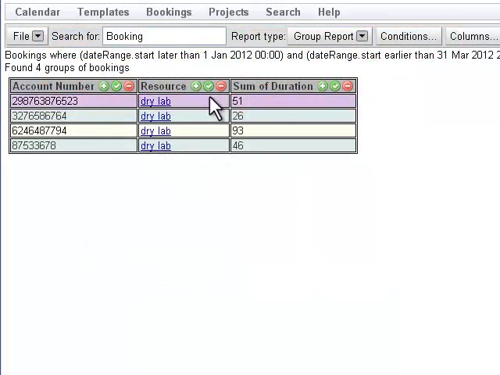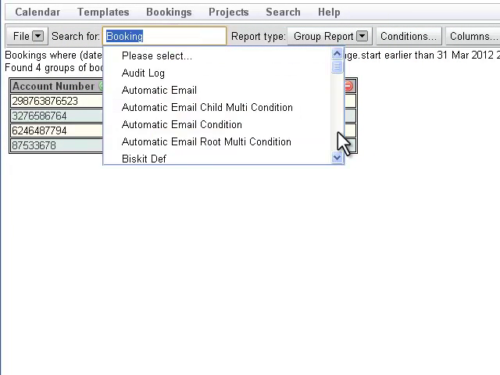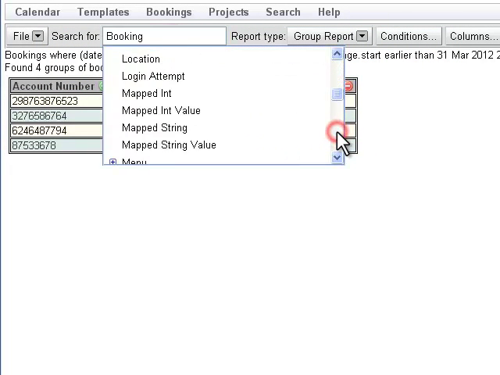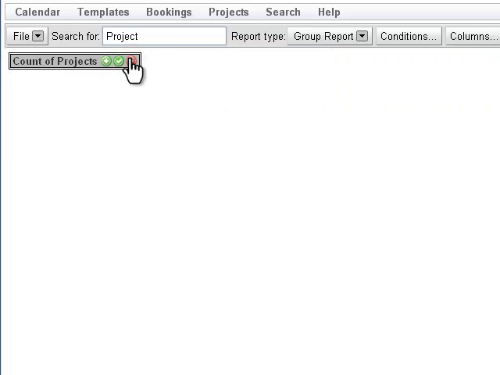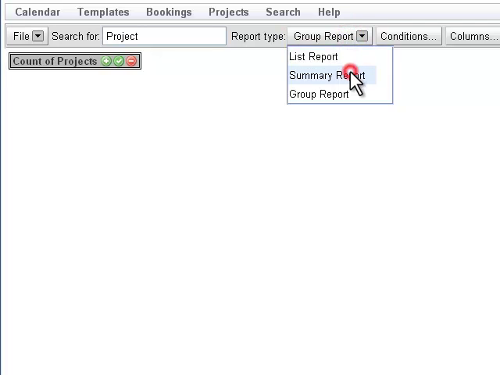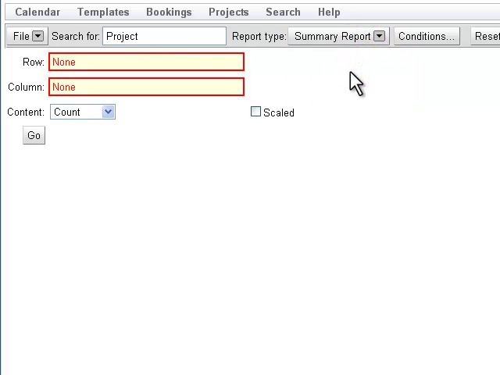Let's search for projects now, and take a look at a different report type, the summary report. This displays the report in a more succinct manner than the group report and shows automatic totals, but can only break the search results down by up to 2 properties.